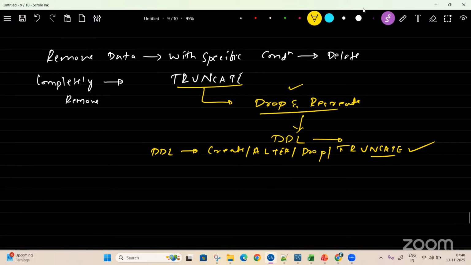You're not working with the data. You're completely removing the data and recreating the table. That's the reason it's a DDL command. Are we good? Yes. Others?